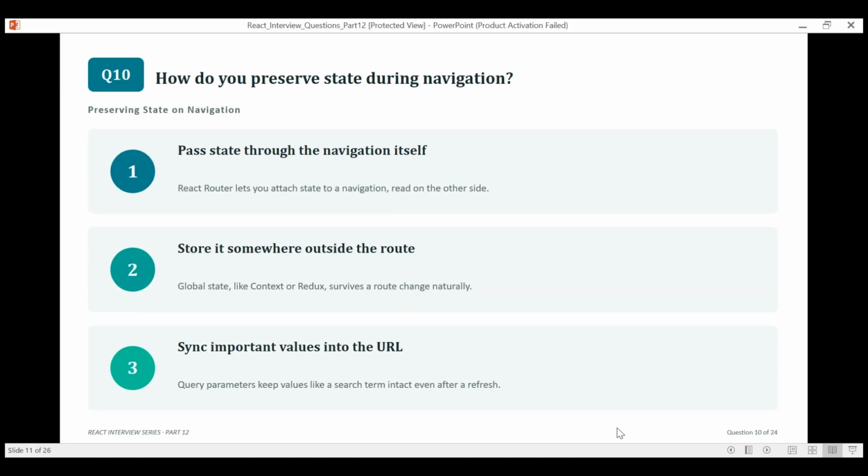How do you preserve state during navigation? A few options here. React Router lets you pass state directly through a navigation, readable on the page you land on. For anything that needs to persist more broadly, global state naturally survives route changes, and for things like a search term, putting them in the URL as query parameters keeps them intact even through a refresh.